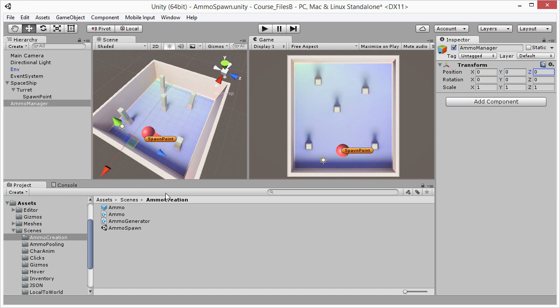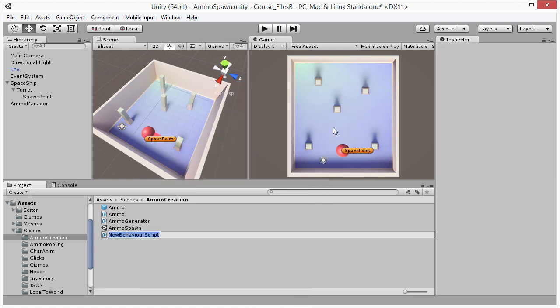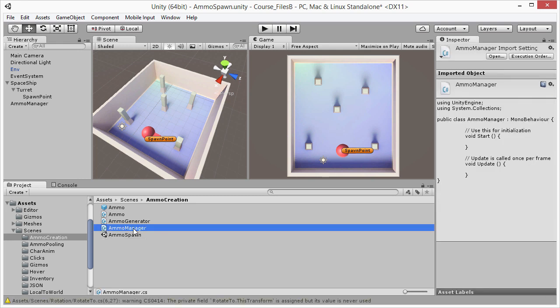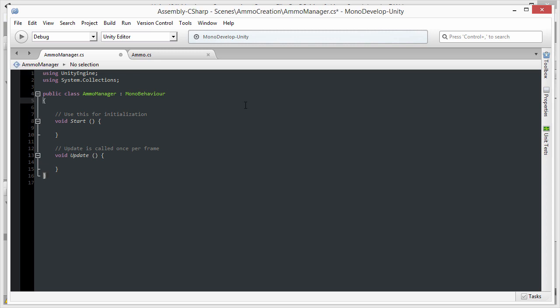I'm going to turn back to the project panel and create a completely new script file. So I'm going to right click here, choose Create, and then select C# script. And I'll name this script Ammo Manager here and press Enter on the keyboard. I'll double click that to open it inside the MonoDevelop editor. And here we are inside MonoDevelop. So here is the Ammo Manager object. Now this is going to work in a very specific sense.